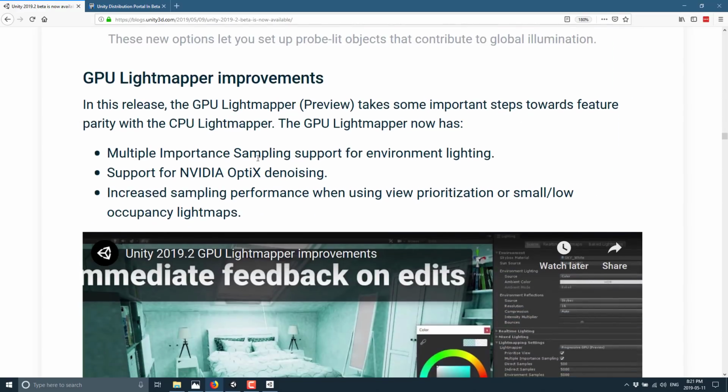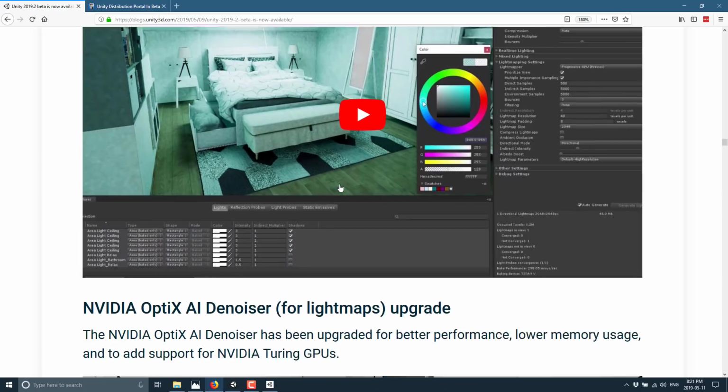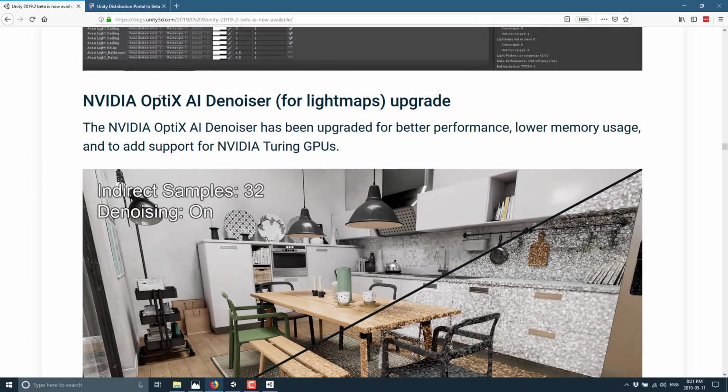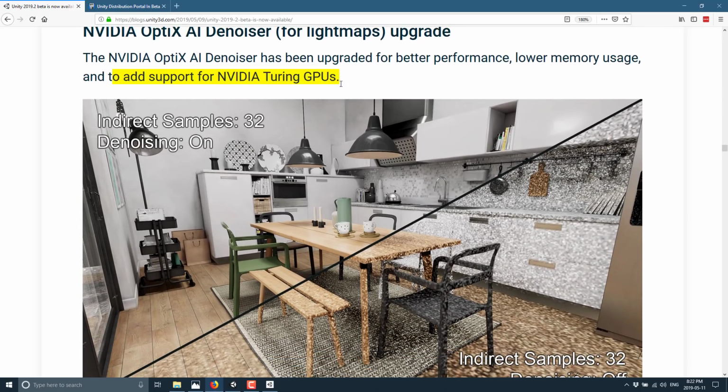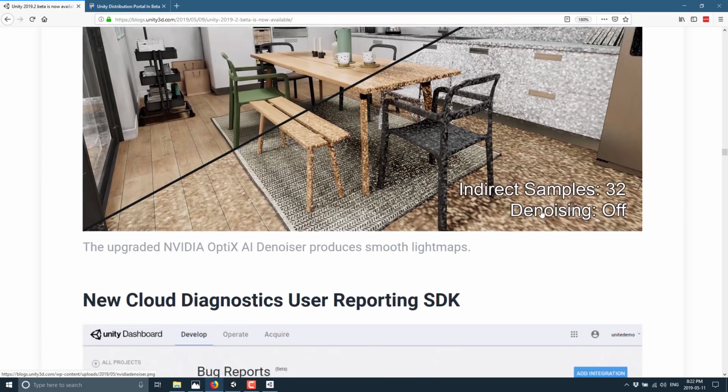Multiple importance sampling support for environmental lighting, increased sampling performance when using view prioritization or small low occupancy light maps. Again, we have NVIDIA's OptiX AI denoiser for light maps upgraded. So now it will add support for the new NVIDIA Turing GPUs, lower memory and faster performance.